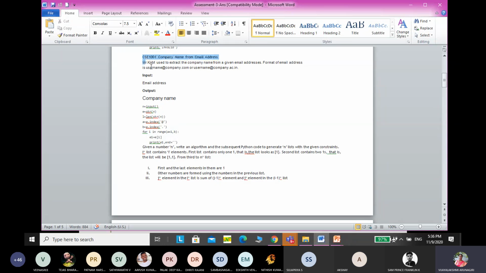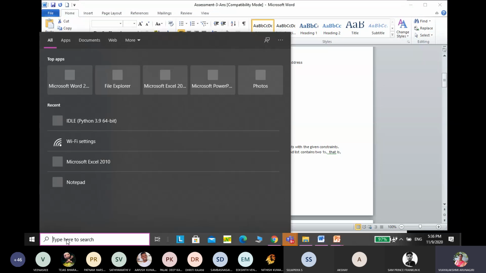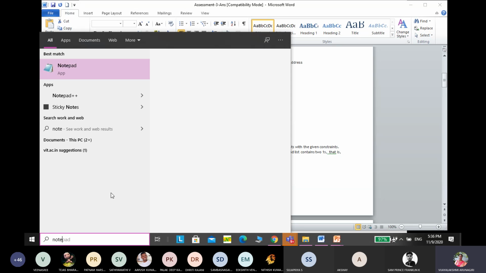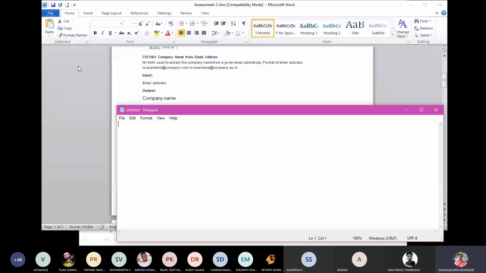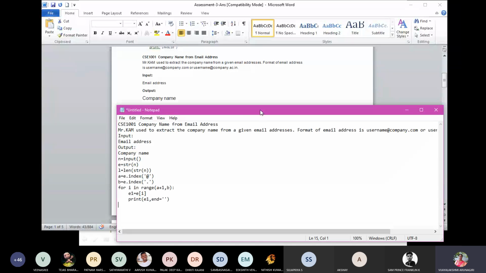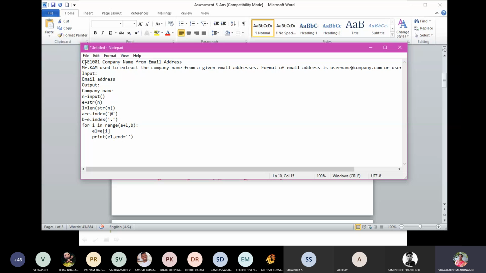I think this is the question I have given. Is the screen visible? Yes, ma'am, it's visible. Okay, the question is to extract the company name from the given email address. The format of the email address is username at the rate of company.com, taken as user input, right?